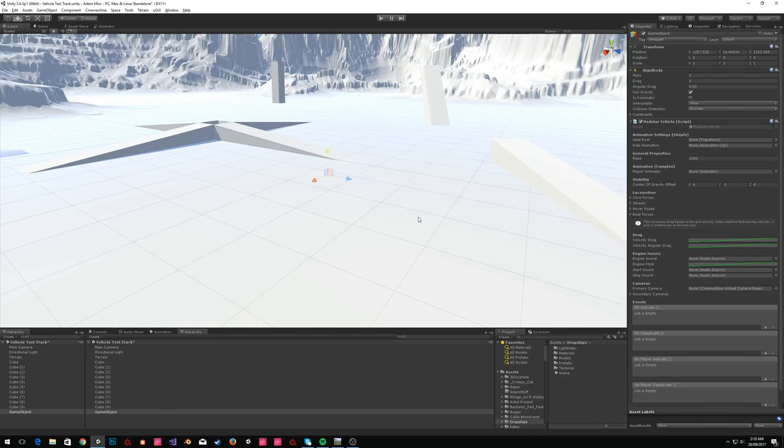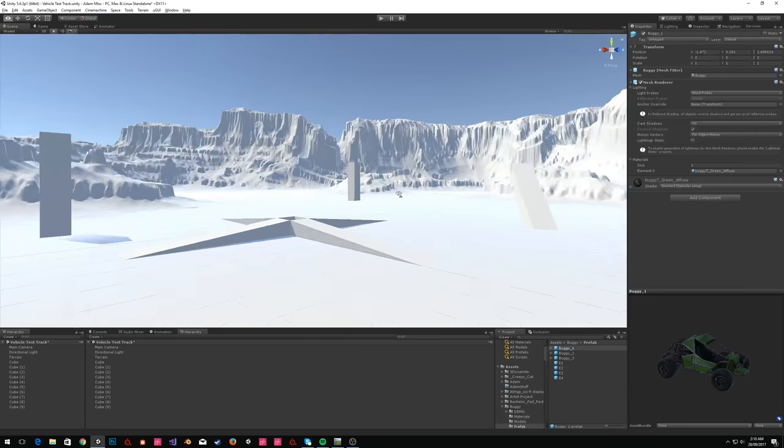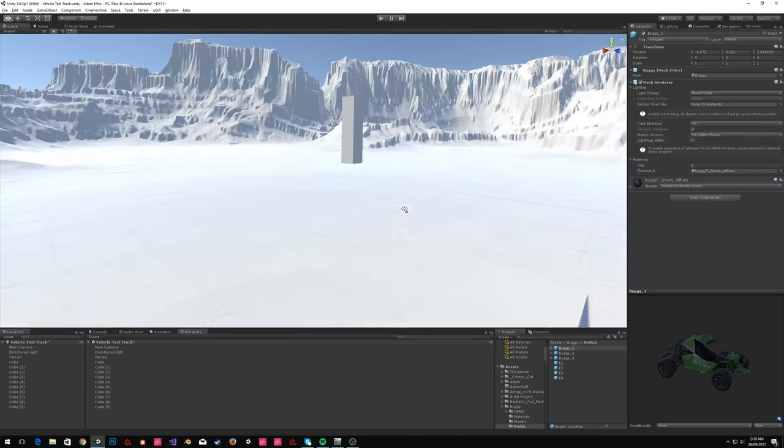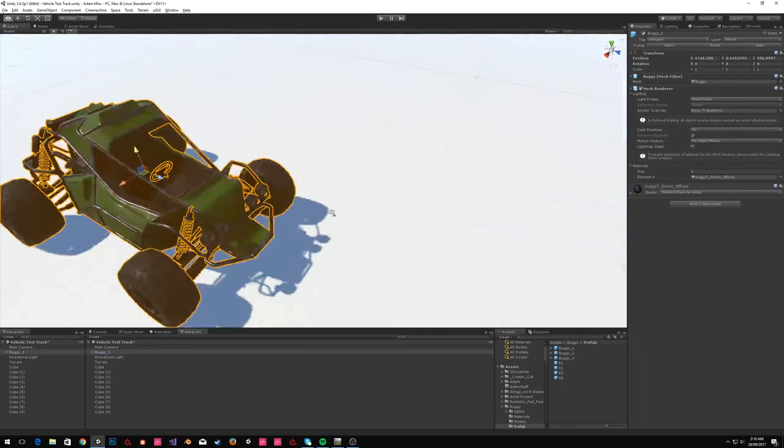So we're going to start with the ground vehicle, and I'm going to go grab the same vehicle I used for the Summer Festival. This one was grabbed off the asset store. It's just called Buggy. I think it's called Buggy 1 on the asset store if you're hunting for it. And as you can see here, this is just a simple dune buggy.